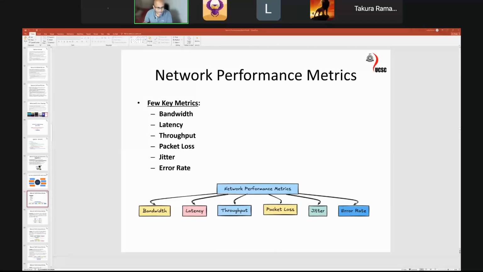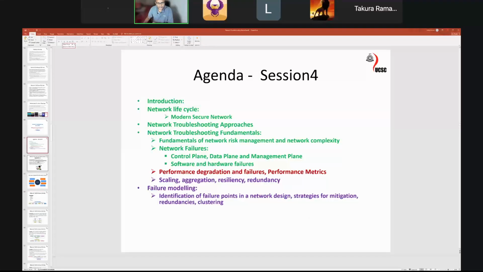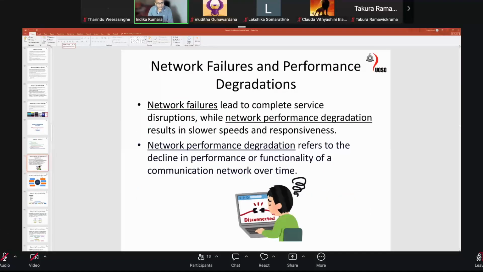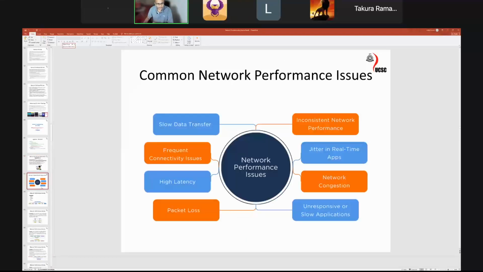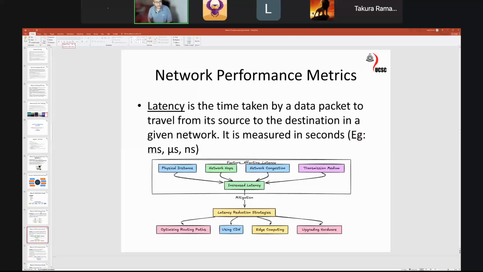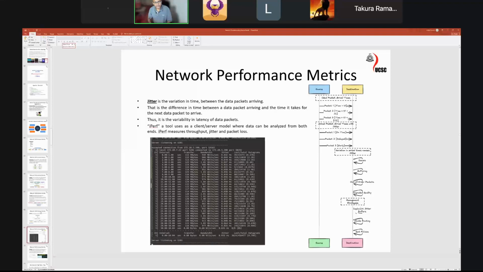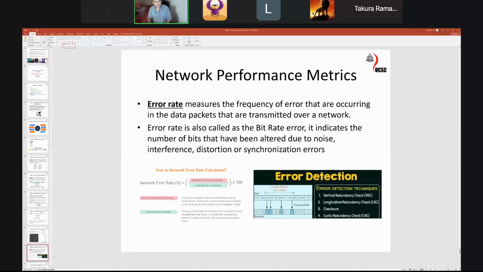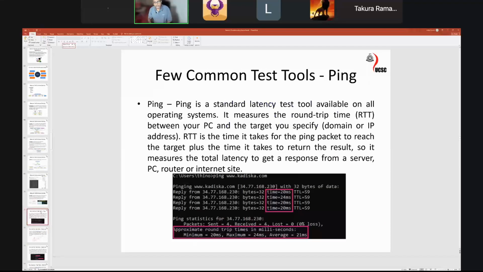Okay, hope you can recall this session 4. We were having discussions on six different metrics: bandwidth, latency, throughput, packet loss, jitter was the fifth one. So the question asked on jitter, then the last is error rate. You can see jitter explained on one of the slides with the detail and troubleshooting tools such as iPerf. So those are the slides you need to go through.